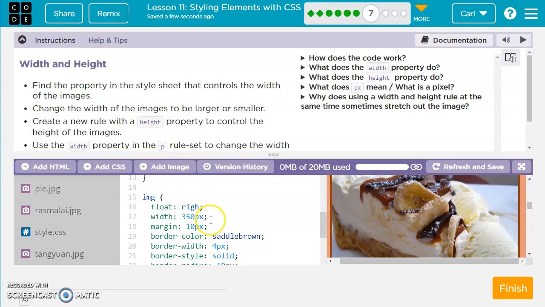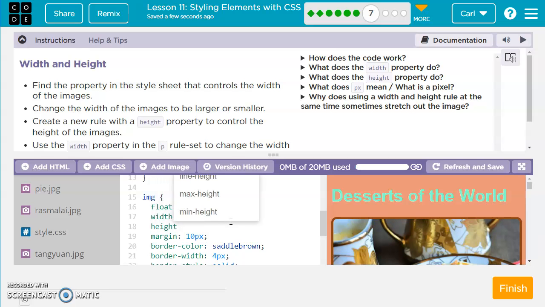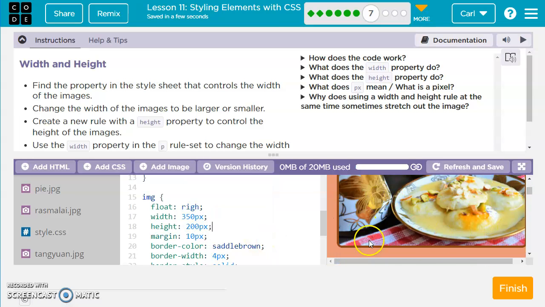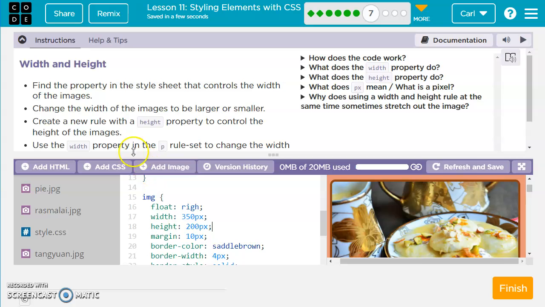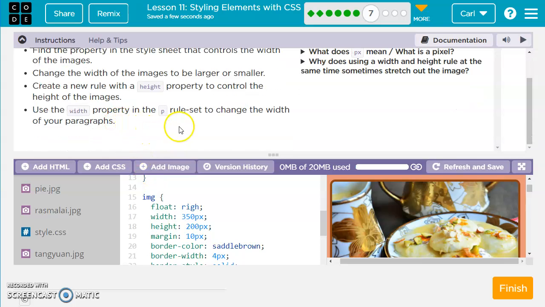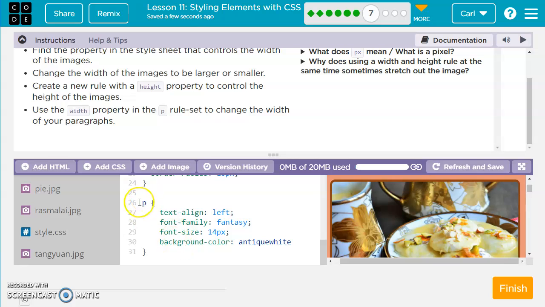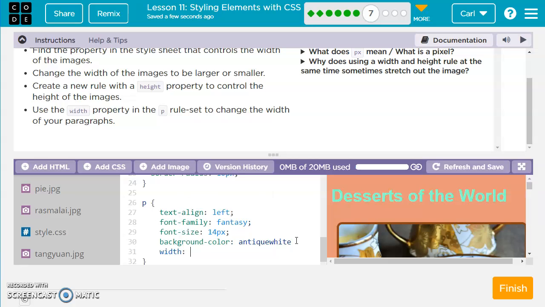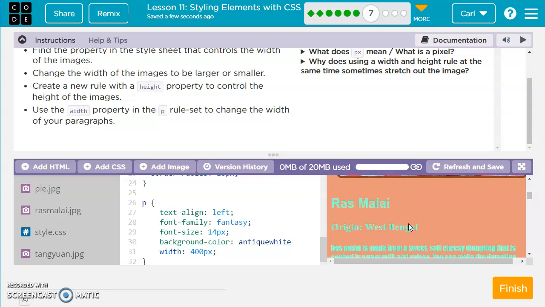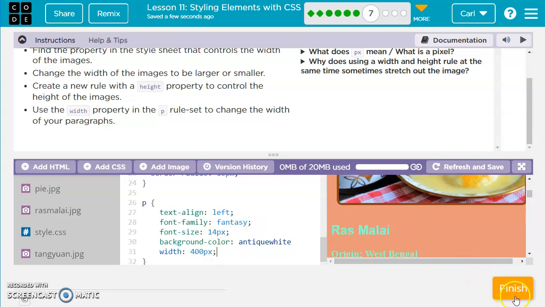Okay, we need a height property as well. So let's go ahead and do that. Height. And let's make this 200 px. Okay, so now depending on how your image looks, it may squish it or not. And then they want us to change the width of the paragraphs as well. So we've got our paragraphs here. And let's say width, oh, let's do 400 px as well. So 400 pixels for the paragraph width. So there we go.